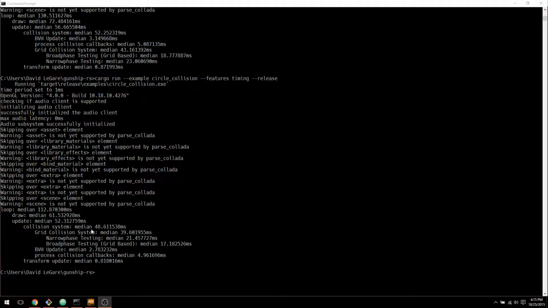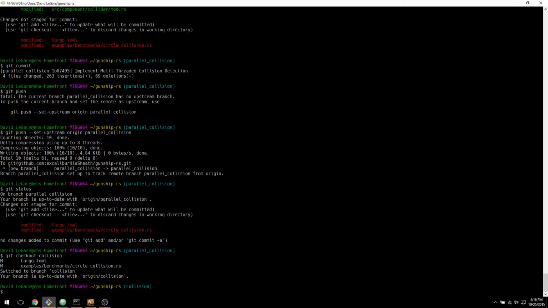And that's allowed me to get timing information on those two phases separately to see which is taking up more time. You can see here that broad phase testing is taking about 17 milliseconds, with narrow phase testing taking about 21 milliseconds. So, of course, narrow phase testing takes a little bit longer because it's very slow, but broad phase testing is still taking up not quite half the time, but almost half the time. And I'm going to switch over.